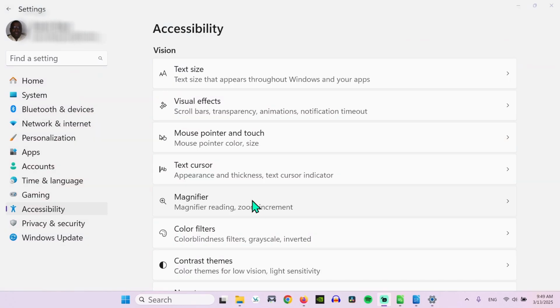So as I said before, this video would be short. I showed you how to adjust your mouse settings and those settings for your touchpad.